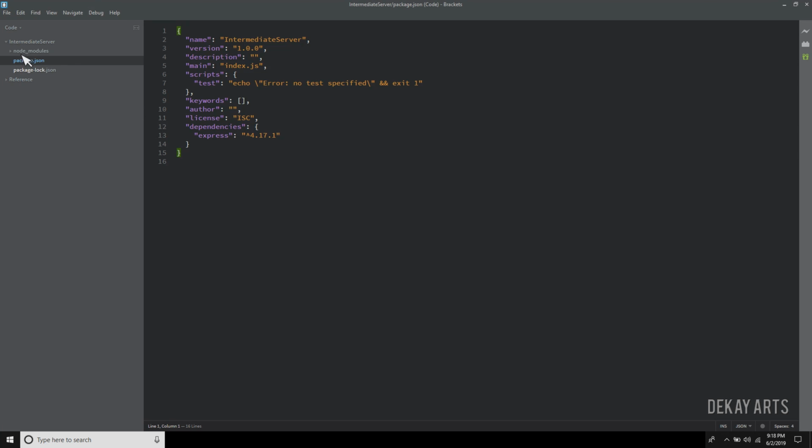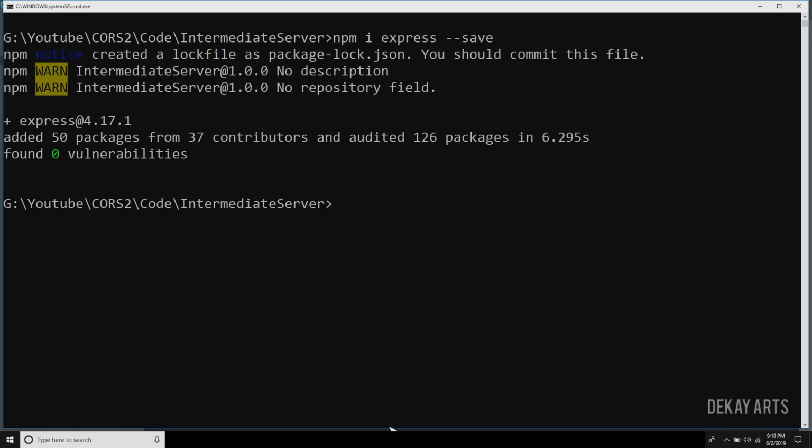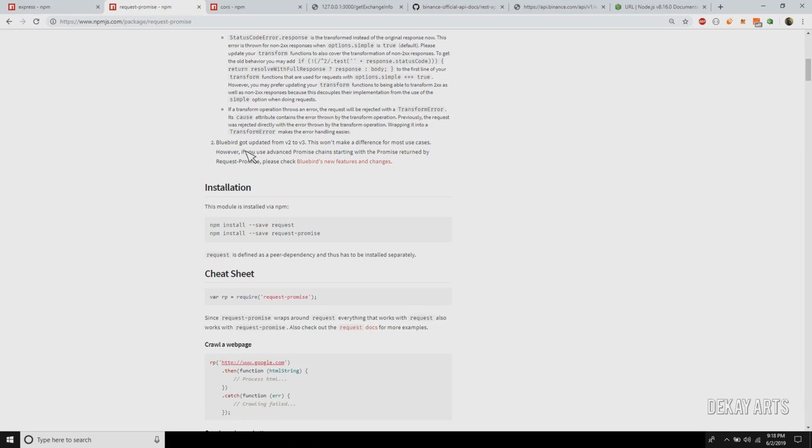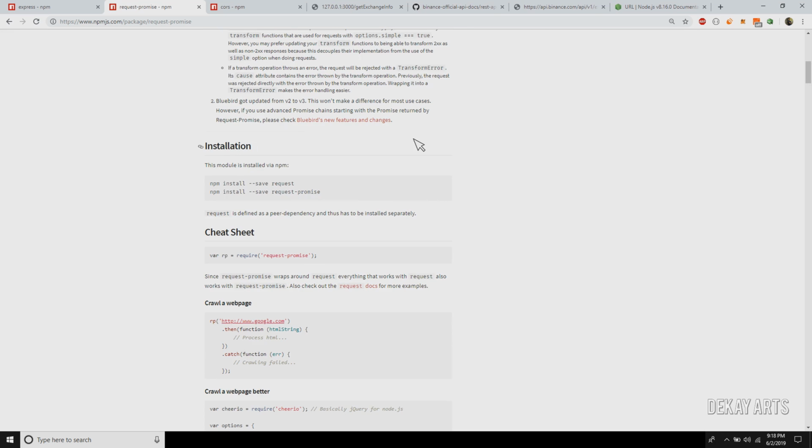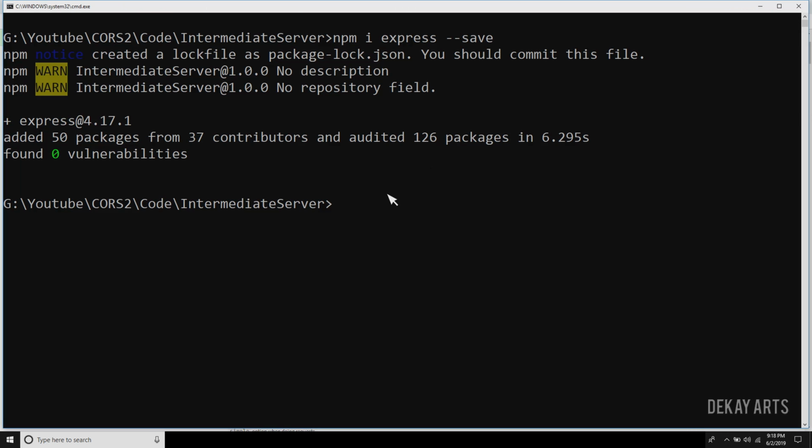If you go to your folder, you can see node_modules. This folder gets created when you install packages, and if you see package.json, you see Express installed under dependencies. All this package.json file does is keep track of all the modules, all the dependencies that you need to run the server. Then we need to install another module, which is request-promise. Let me copy this and install it.